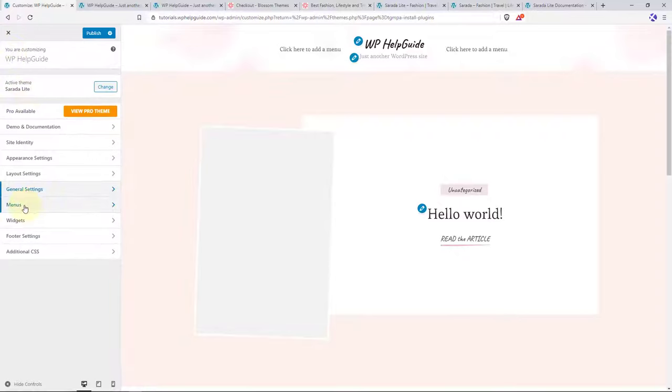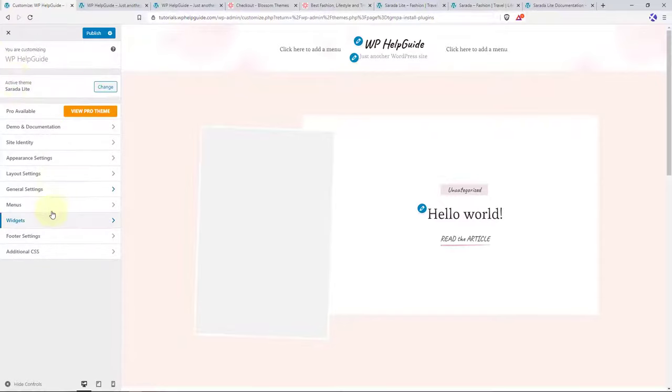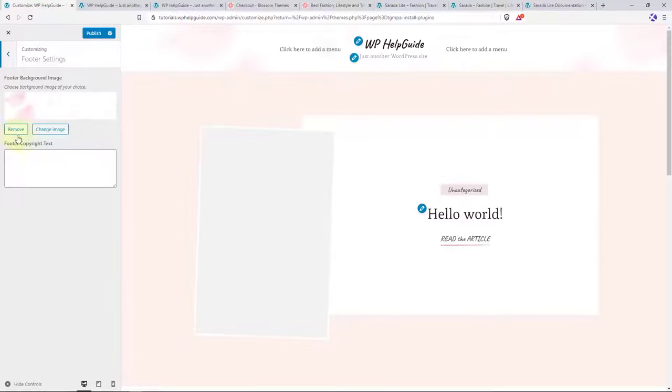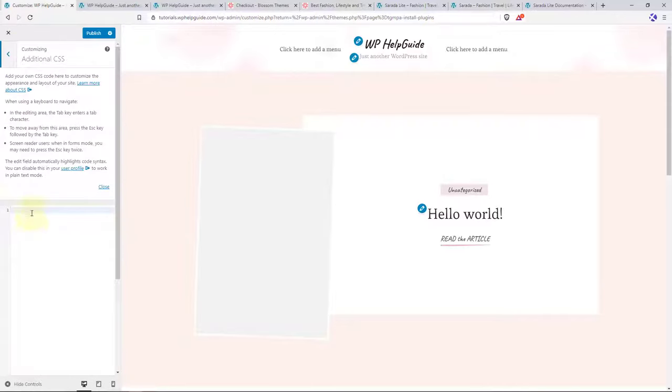From menus, you can create the menus, and from widgets, you can add widgets, and from footer settings, you can add the footer copyright message, and from additional CSS, you can add custom CSS to tweak the basic styling of this theme.